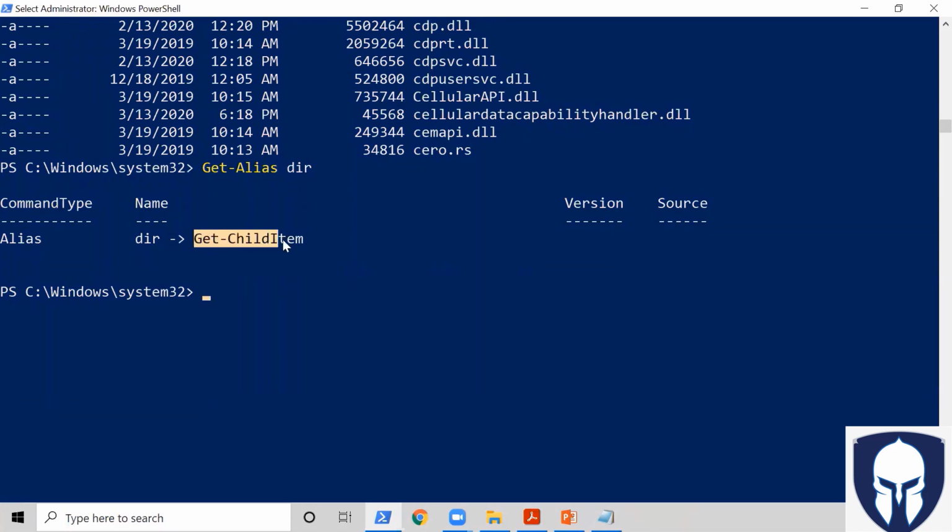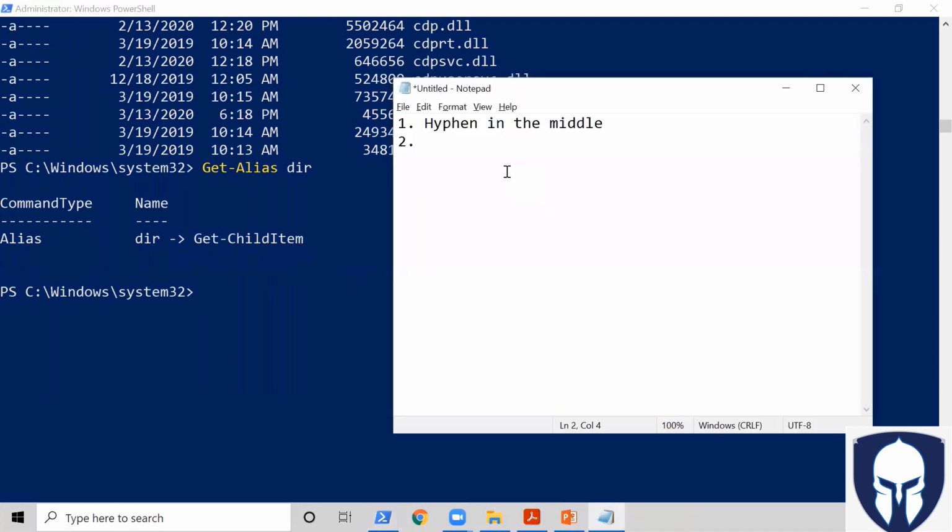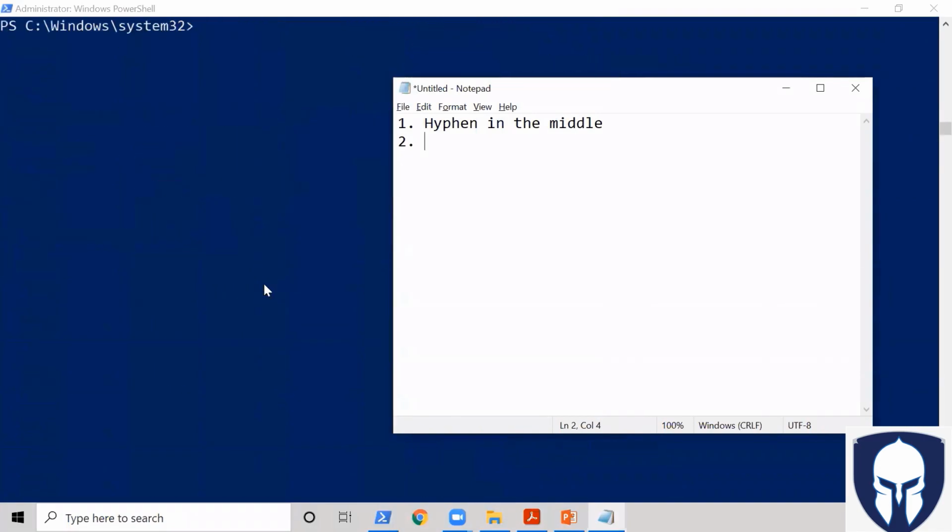This is again Get-ChildItem. So even though we type dir, this is not a PowerShell command. This is the PowerShell cmdlet. So the point is, all the cmdlets will have a hyphen in the middle. And if you see the pattern.